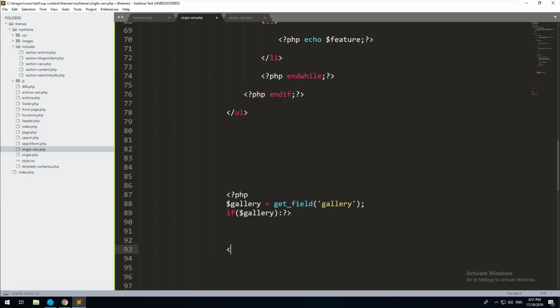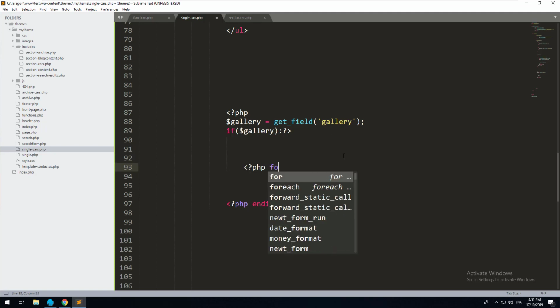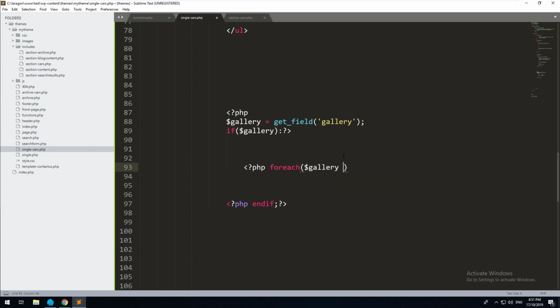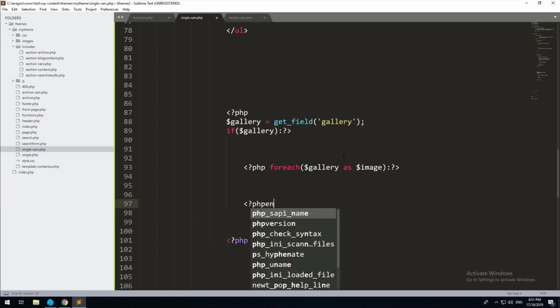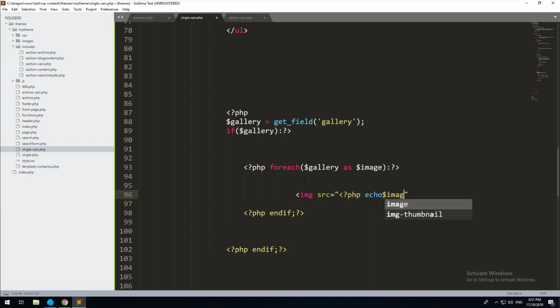And then we'll just do PHP endif. And within here, we then want to do a loop. So it's going to loop through every single image within the gallery. So it's a foreach. We'll do PHP foreach gallery as image. And then within there, we want to obviously put every image that is inside our gallery. So let's just do PHP, image source, PHP echo image.